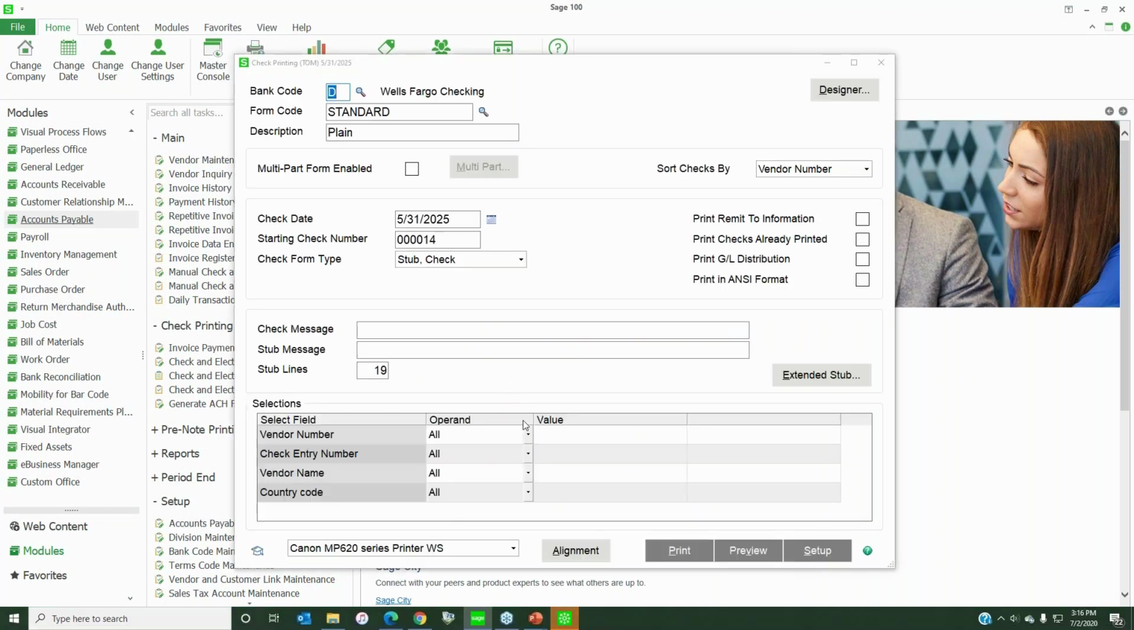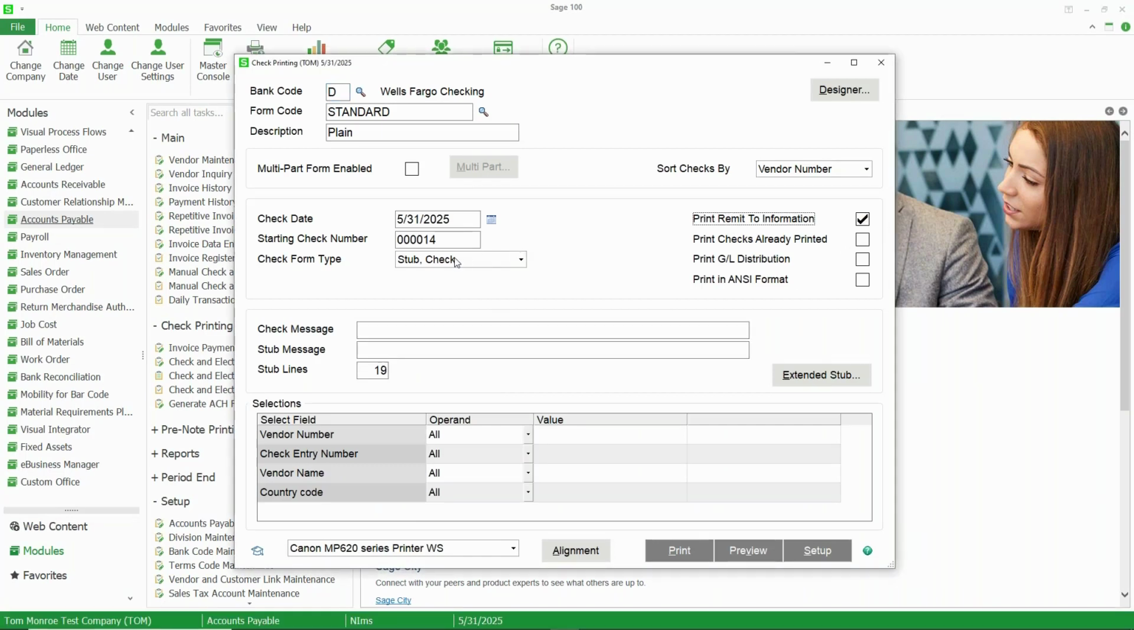So the check printing screen comes up. I'll go ahead and say yes to print the remittance information from the vendor. Our first check number is 14. I've decided that I'm going to do this. Now, this is stuff that you normally wouldn't have to do, but this is a test company, and I just have a couple of settings that I need to change.